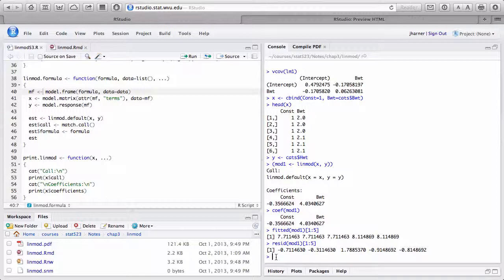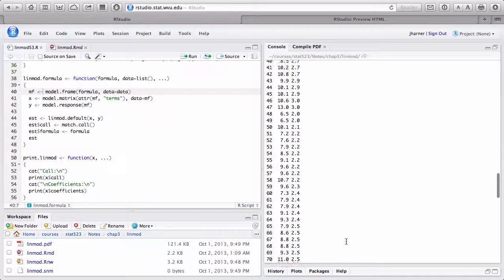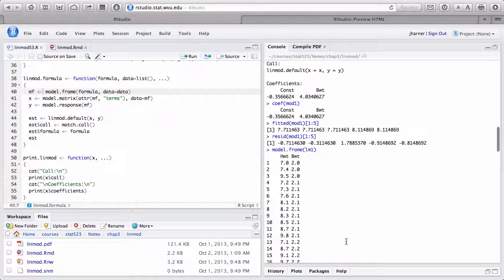So if I do model.frame of LM1, if I do that, then the model.frame in our case looks just like, well, it doesn't have the intercept term, but it has those two variables, the heart weight and the body weight. And notice that it put the heart weight, the y, first. So that is the model.frame.